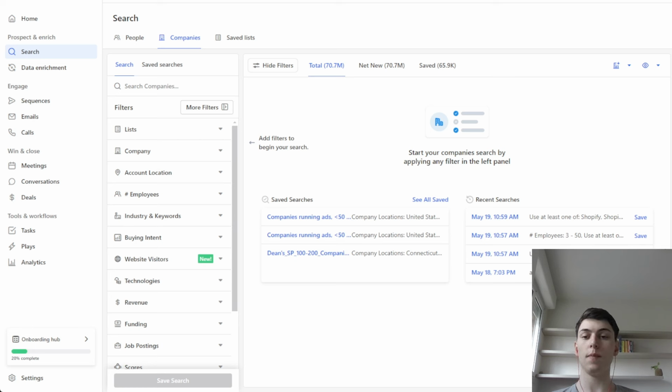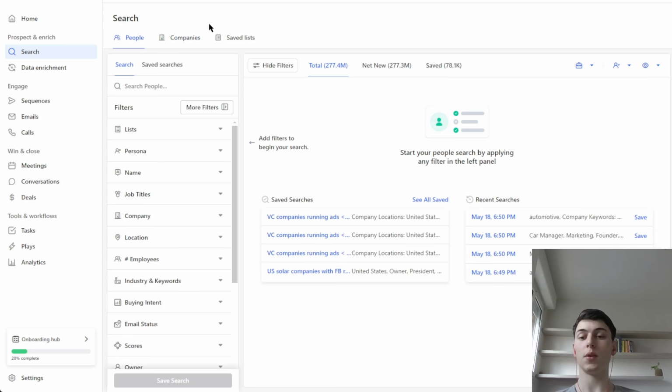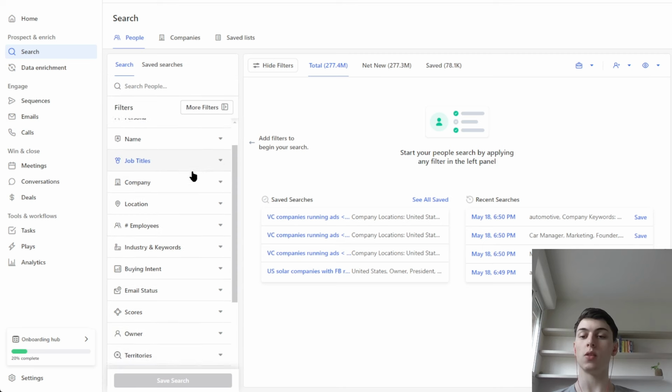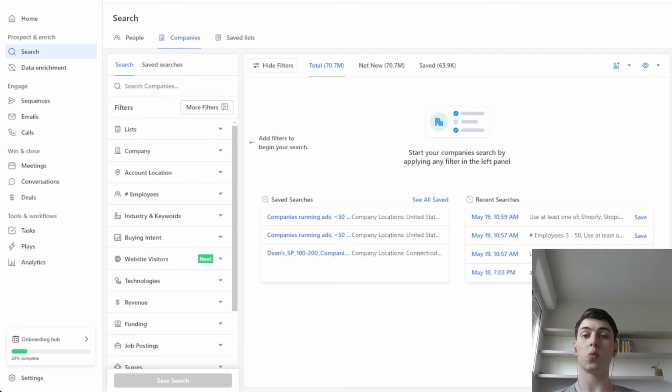Now, the first thing you want to do is go to Apollo.io, create an account if you don't have one, and then go to either the companies or the people tab. Obviously, with companies you're just going to filter for actual businesses, while on the people tab you can filter for employees, job title, and email status as well. So let's start with the companies tab.